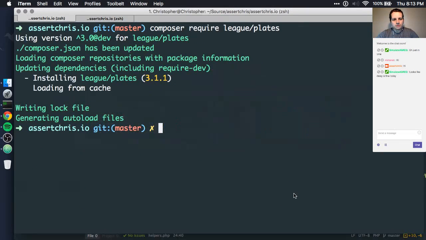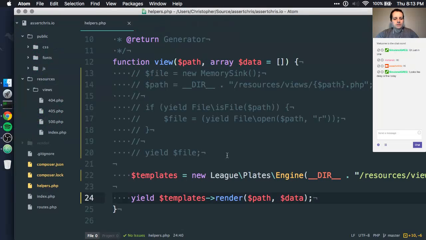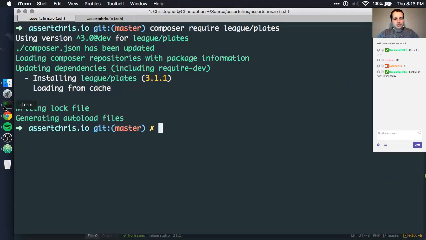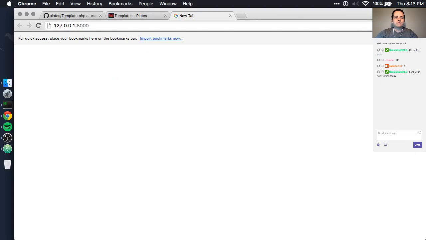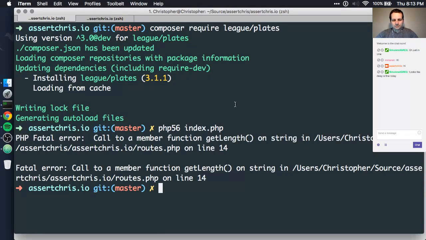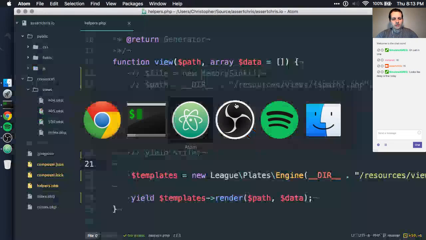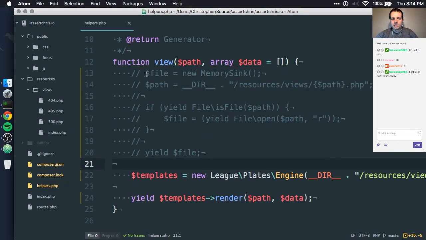Is this installed? Yes, it is. Okay. So this is installed. Let's start up the server, PHP 5.6 index, and then open up our browser, and success? No. Get length on string. Okay, so this isn't a stream. Remember, we need to store this stuff in a stream.